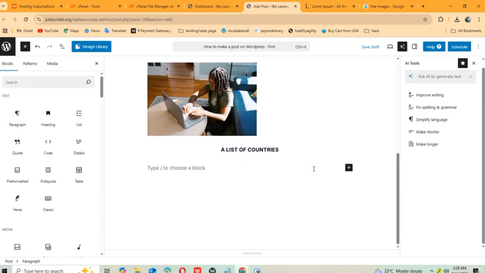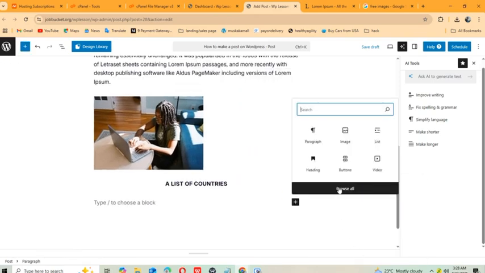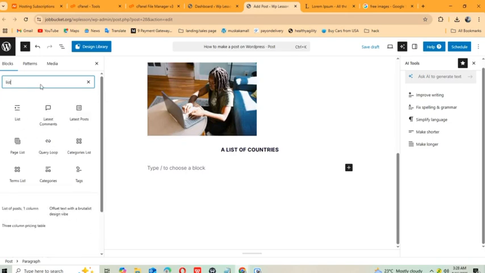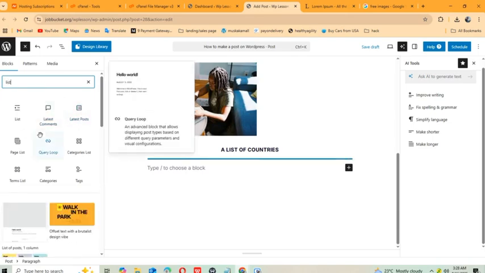I'll click here. Remember, you click on this plus icon to search for what you need, or once you click on this plus icon, you come to browse all to get this here. So I need to make a list of countries. Okay, this is the list. I'll just click on it.